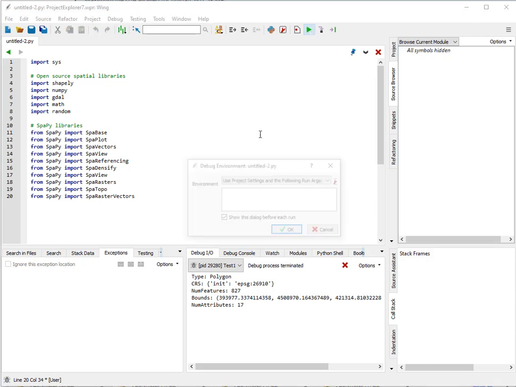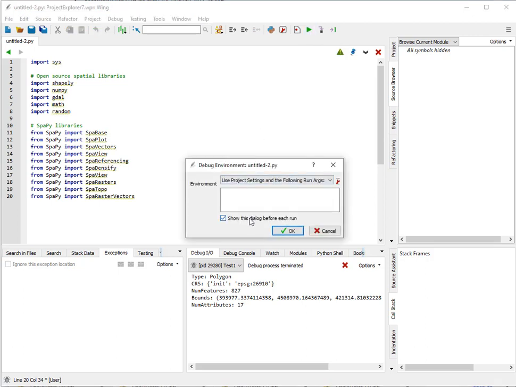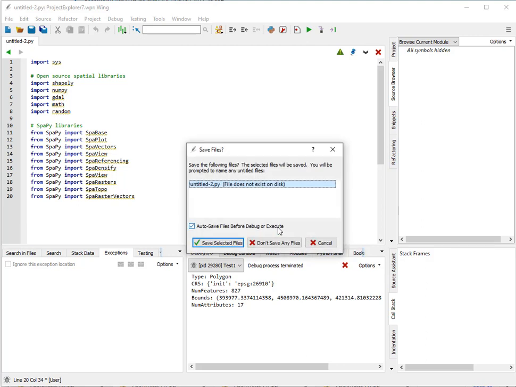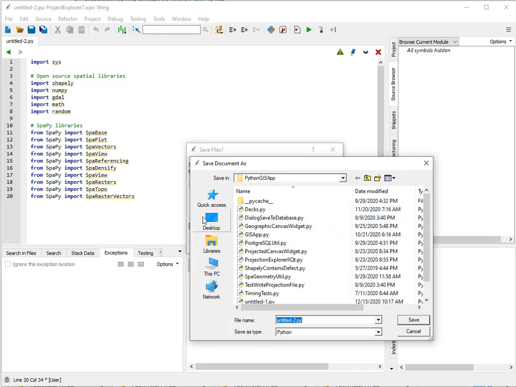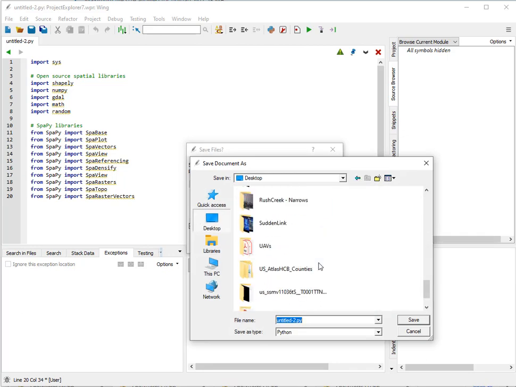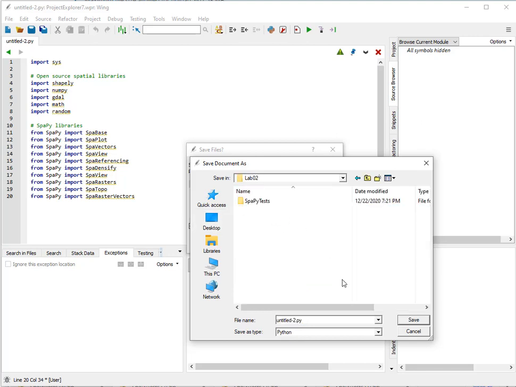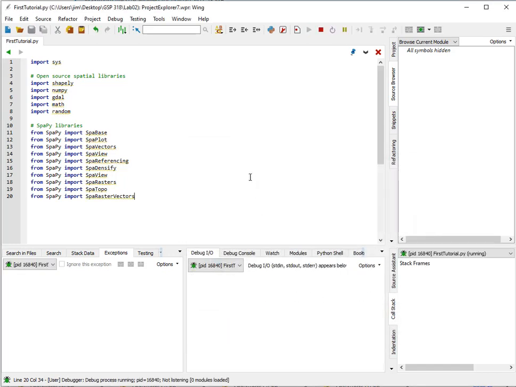And then I'll go ahead and run that. Okay? This dialog will come up every time unless you uncheck this box, and then it'll go ahead and ask us if we want to save it. I don't recommend unchecking that one. Just go ahead and save selected, and then we go to our GSP 318 Lab 2, and this would be my first tutorial, and make sure it runs.